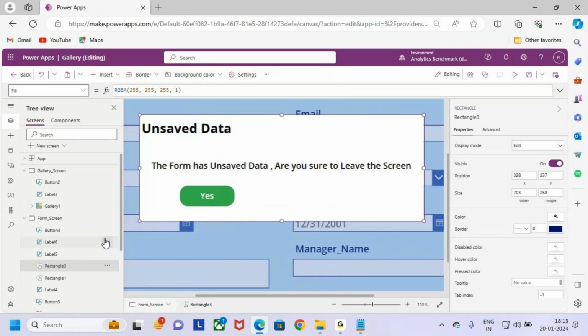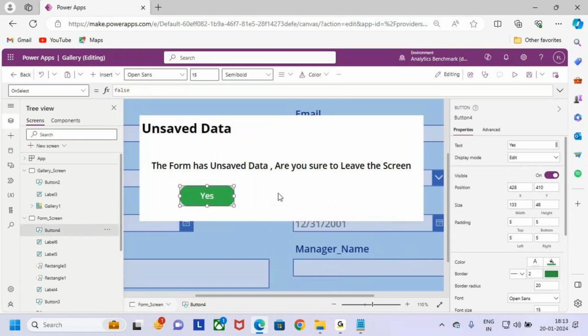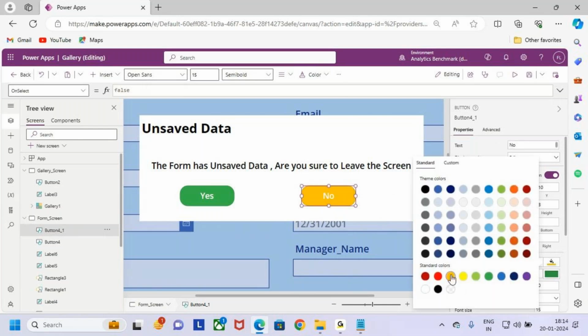Now I want to create another button. Just copy the same button, paste it, and keep the button here. Now what is the title of this button? The text I want to keep here is no. I don't want to leave the screen. So let me keep the text of this button as no. And also change the background color, guys. Let me change the fill color.